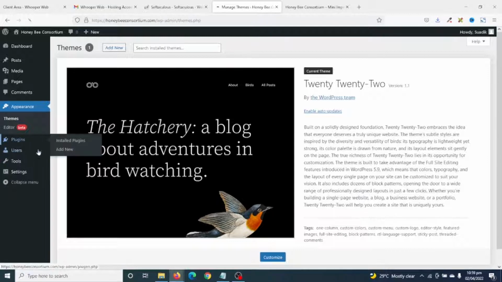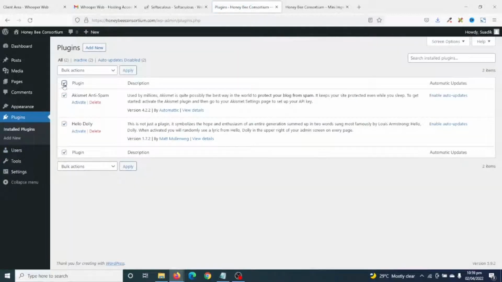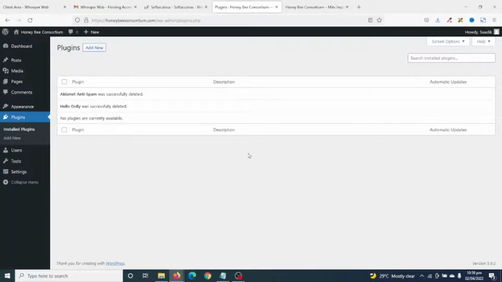Next, I go over to plugins. I don't need these 2 plugins. They are not even activated anyway. So I'll select them, bulk actions, delete, apply, OK. So basically, this is the cleanup I want to do. The next thing I'm going to do is go ahead and install a theme.